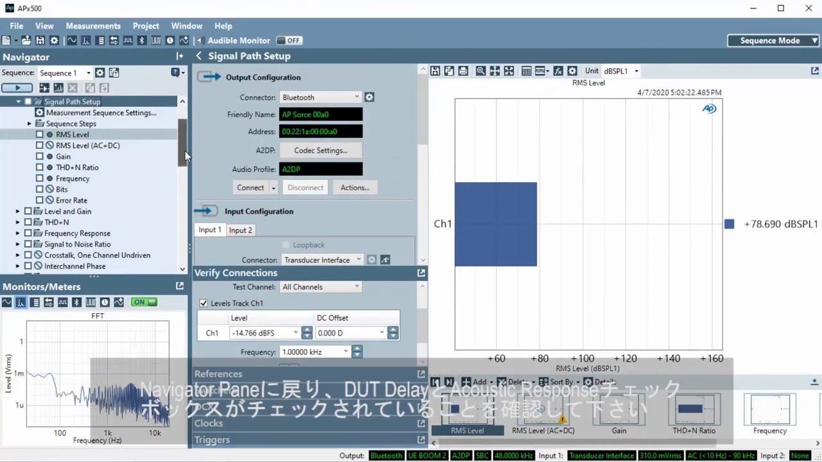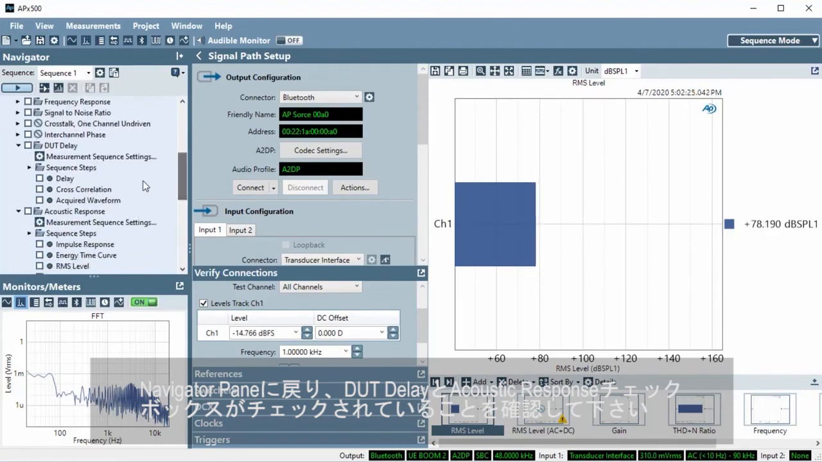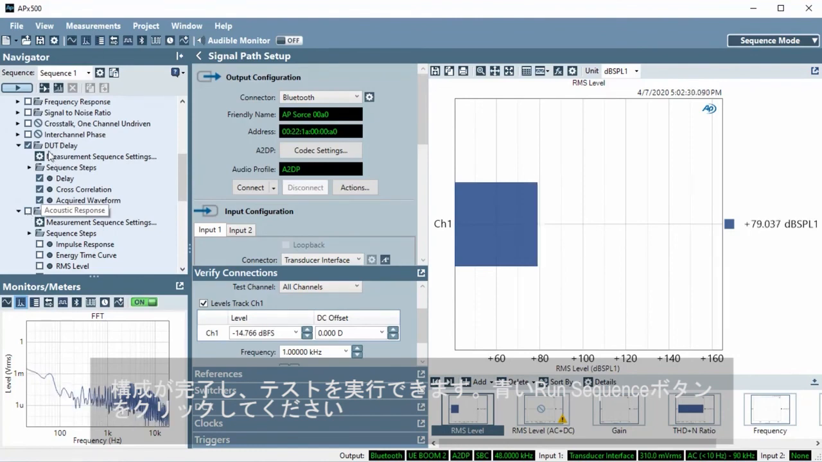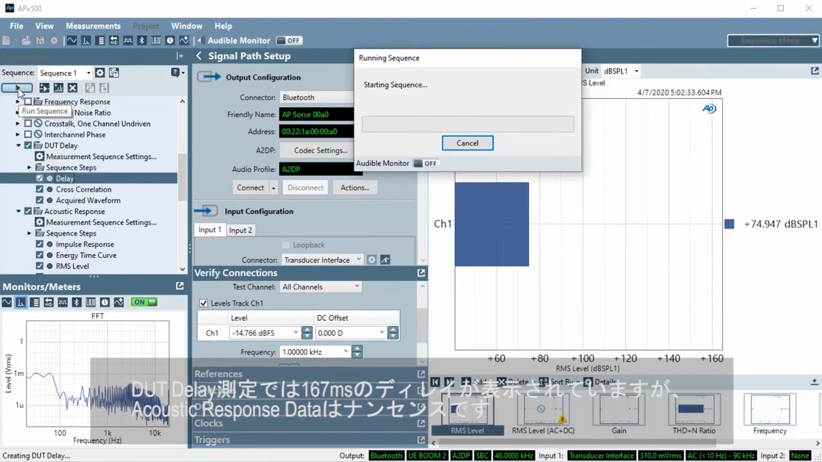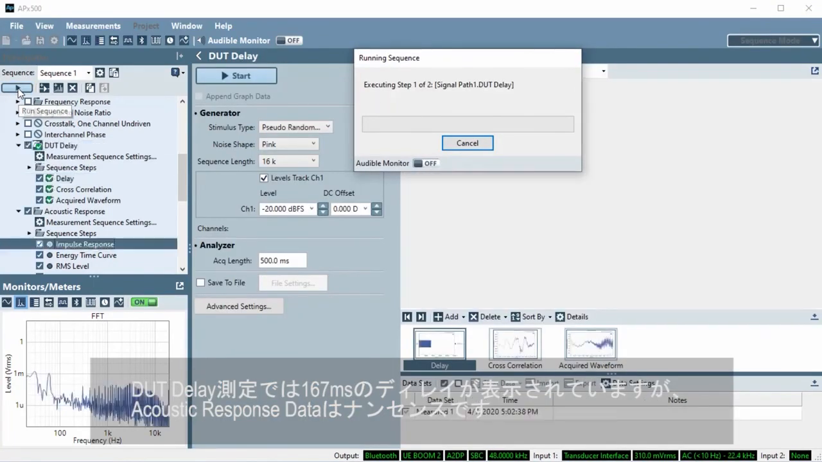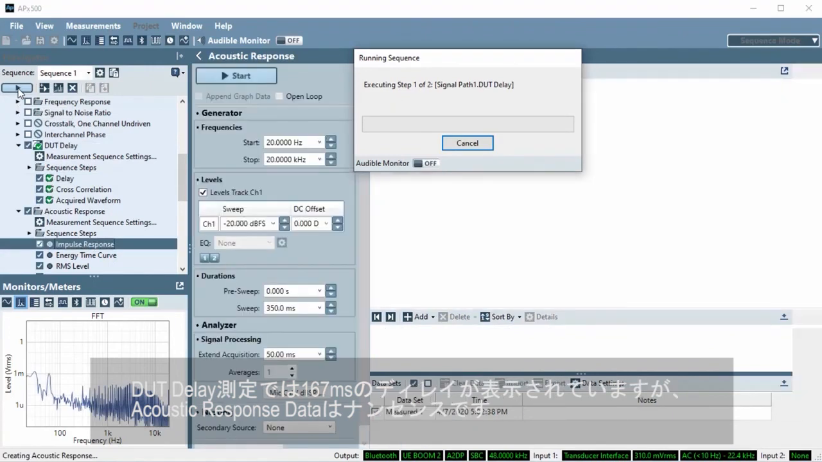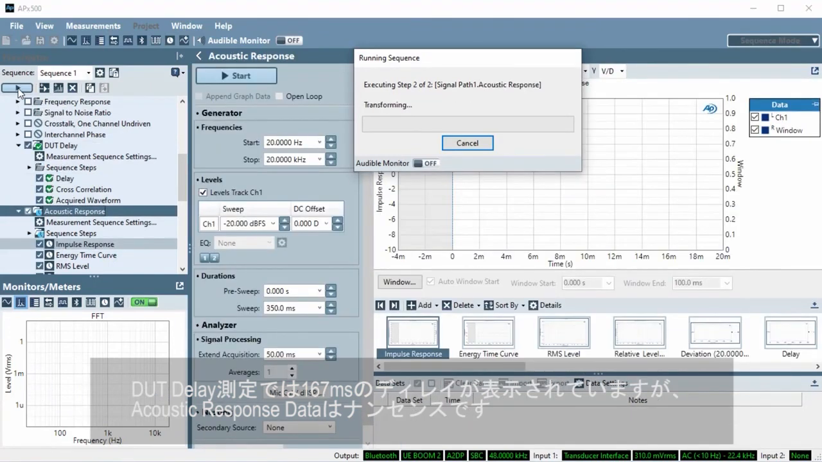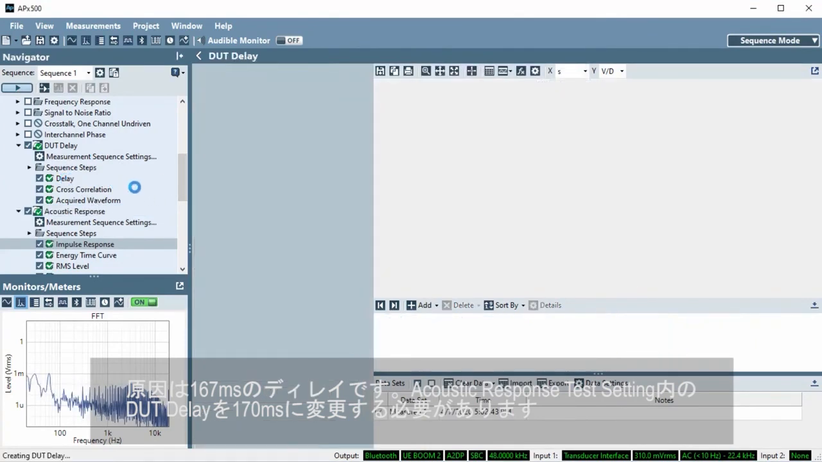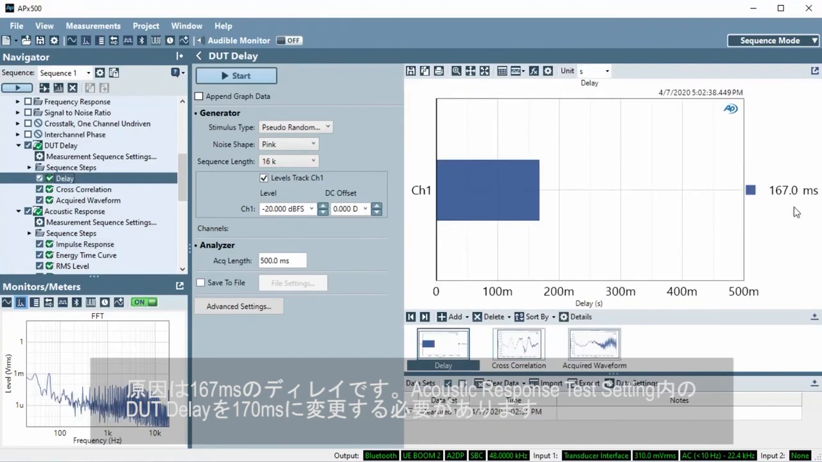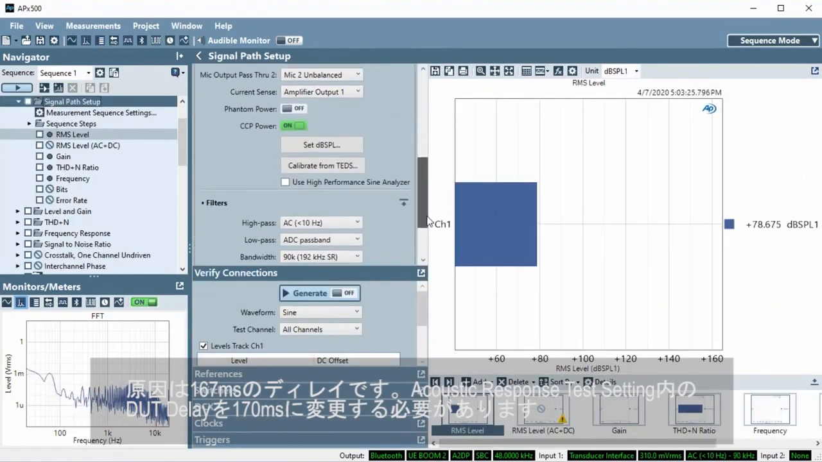Moving back to the navigator pane, make sure that the DUT delay and acoustic response checkboxes have been checked. At this point, we have completed the configuration and can now run the test. Click on the blue Run Sequence button. Note that the DUT delay measurement shows 167 milliseconds, but the acoustic response data is nonsense. This is because of that 167 millisecond DUT delay. We must go into the acoustic response test settings and change the DUT delay to 170 milliseconds.